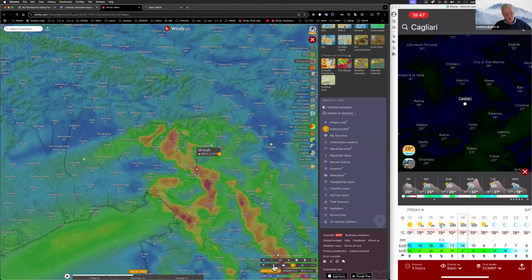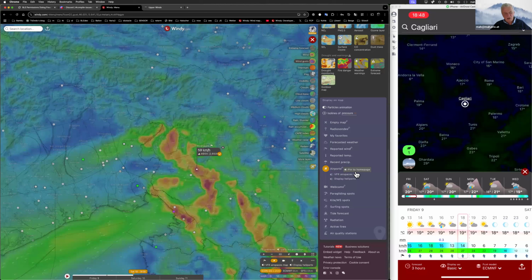In my case, that's reported wind, the airports, the webcams, the radio zones, and just an empty map if I want this detail going away. For different purposes, you can have other aspects being in this quick selector, like active fires or radiation. I'm not interested in that. Okay, so we'll go through that. In particular, we'll go through the airports view because that's an interesting one.